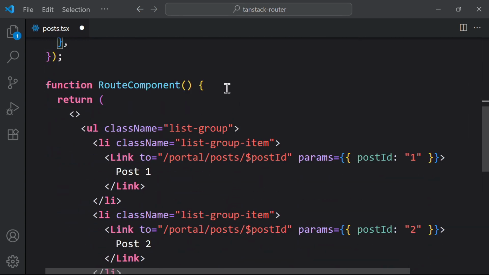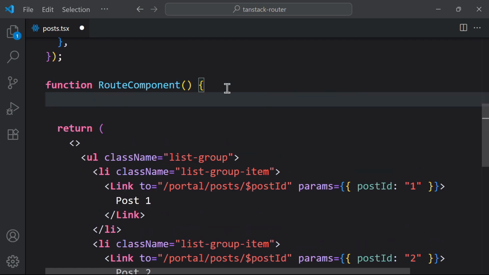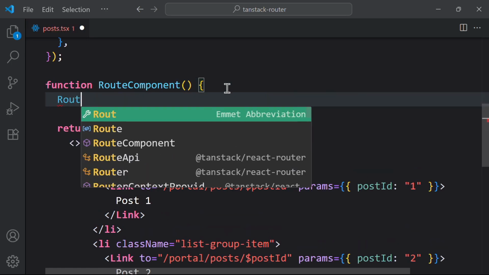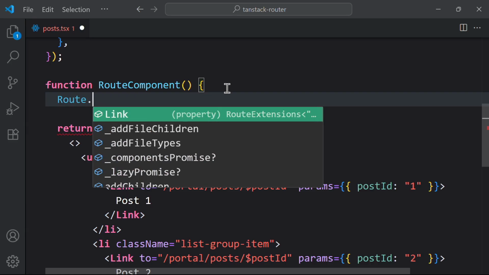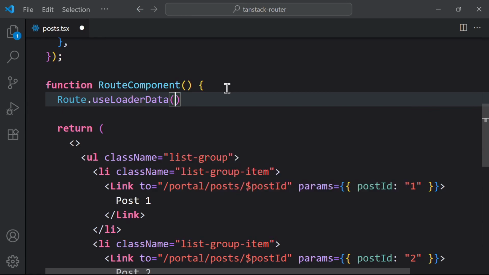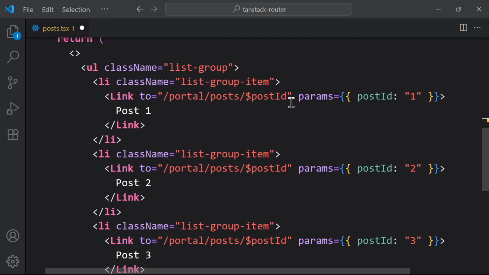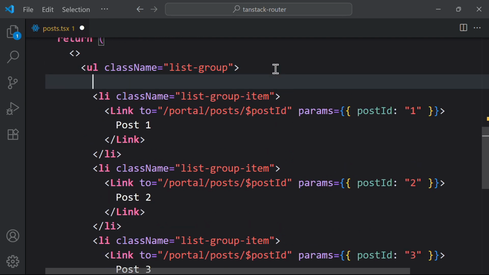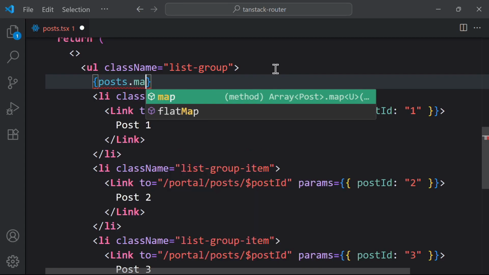So now in the route component, we can access the data using the route object, which has a hook called useLoaderData. And what this will do is it will return the loader data, which is an array of posts. So we'll store it in a constant called posts. And now we're going to use it to replace the hard-coded posts. To do that, in the list group, we're going to iterate through the posts. So let's add curly braces and iterate over posts using the map function.